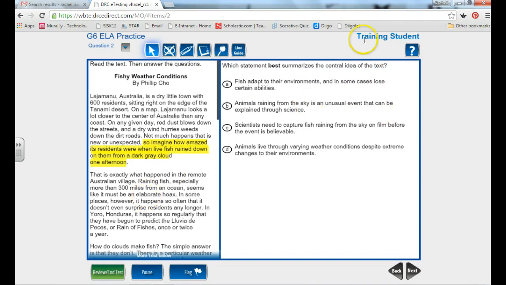So now we've gone all the way across the top. Let's go down to the bottom. Review and end our test. You obviously wouldn't want to review and end your test unless you were done with your test.